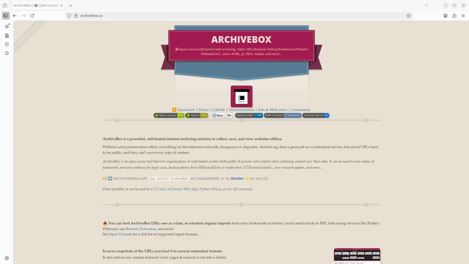ArchiveBox is an open source project that lets you save and archive entire web pages locally on your own server. It's basically your personal Wayback Machine. It doesn't just save the text, it can also download the entire website and even snapshots like PDFs, screenshots, and videos. That means if a site ever goes offline, you'll still have your own preserved copy forever. It even comes with a nice web interface where you can search and browse your archived content. For researchers, writers, developers, or just digital hoarders, this is amazing.